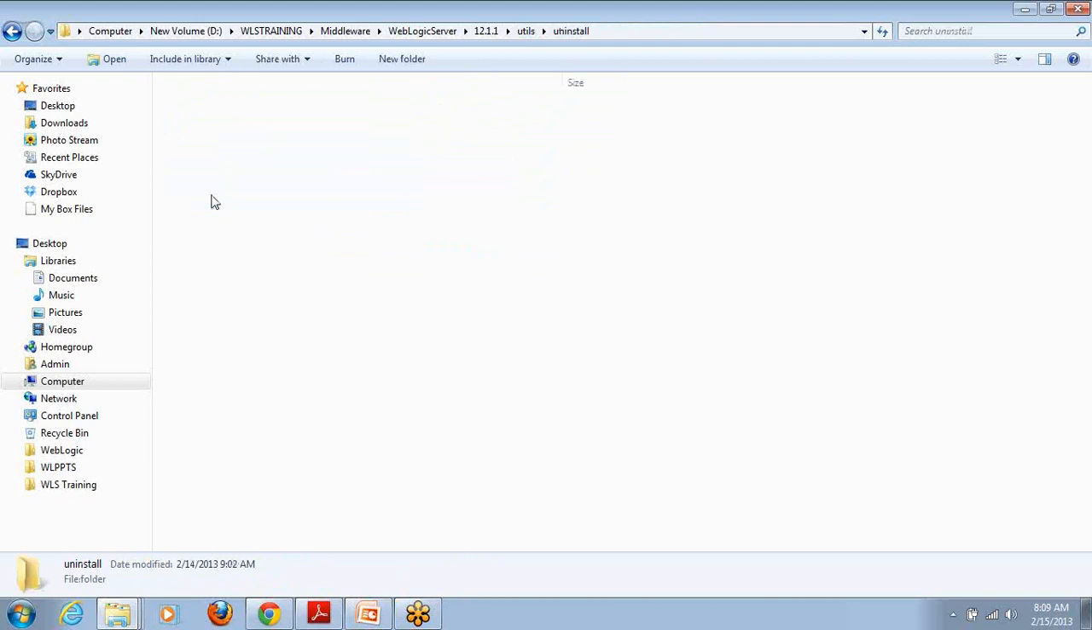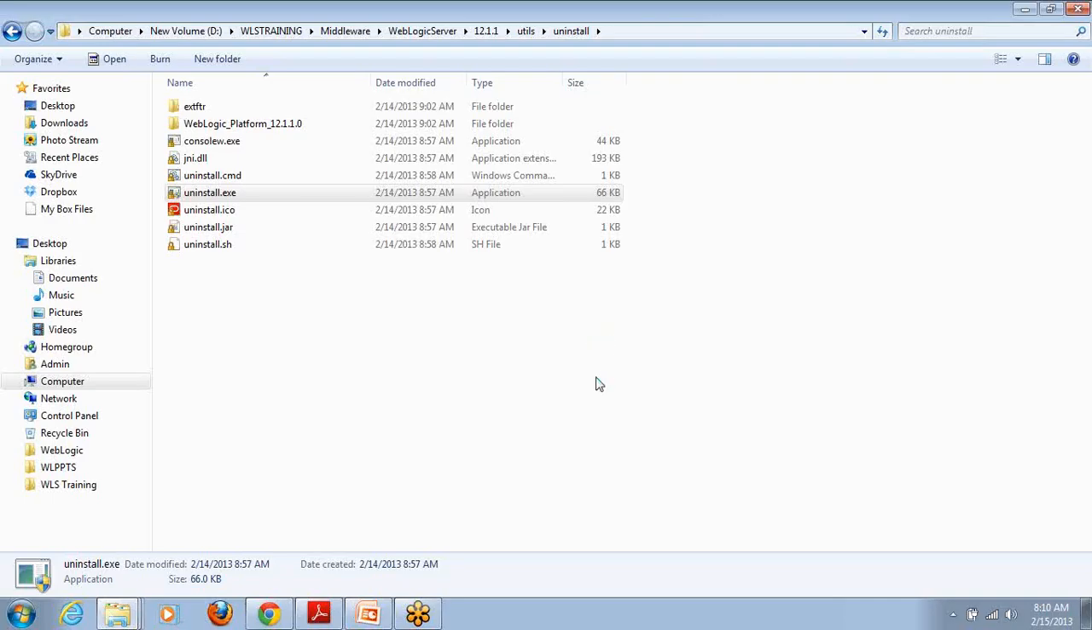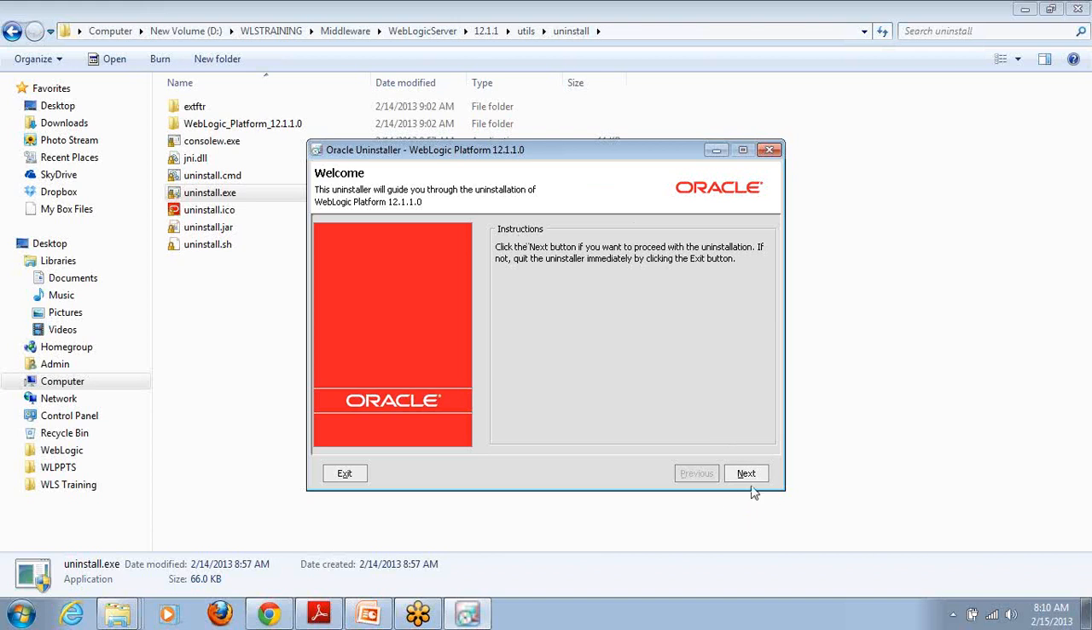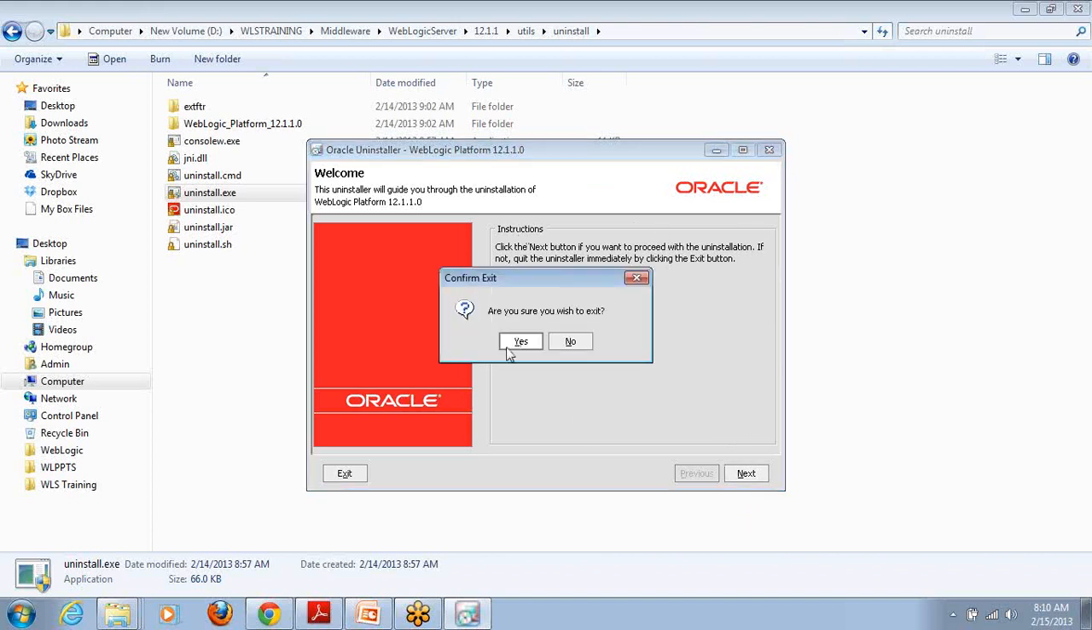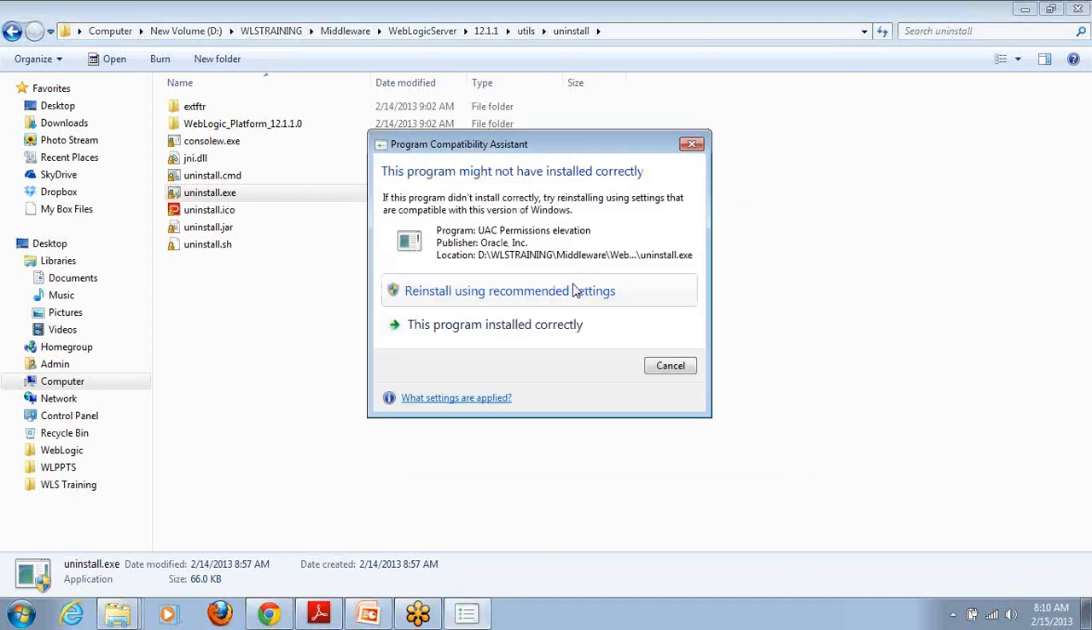Quick start is done. Uninstall: to uninstall the product itself completely, you can click on this and uninstall the whole WebLogic Server. It will show you how to uninstall. See, this is for uninstalling. You can click on next and proceed. You can do it this way. Otherwise, you can do it from the Control Panel in Windows, or you can uninstall on Linux by just removing the directory itself.